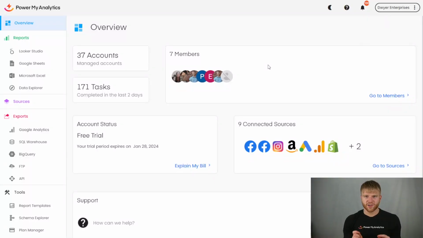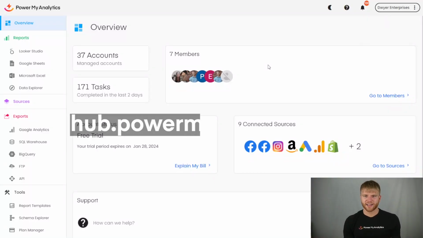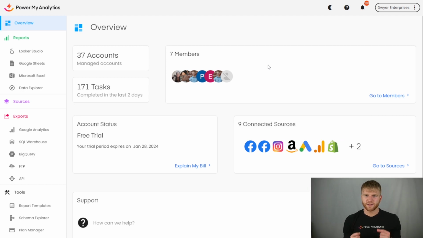When you're ready, get started in your hub at hub.powermyanalytics.com. PMA's FTP Export uses reports that are set up in Data Explorer. In the sidebar under Reports, click on Data Explorer and find the report or group of reports that you want to export. Make sure you remember the name of your report for later. If you haven't set up the report in Data Explorer yet, follow the instructions in our video, How to Use PMA's Data Explorer.